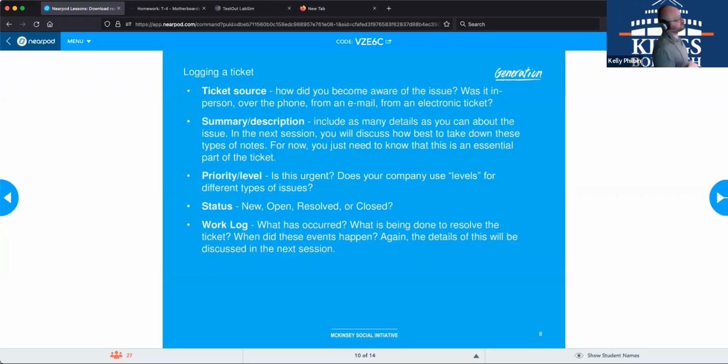Priority level. Is this urgent? Is it low priority? Best effort? They may have a priority list. They may do a tier list. It could be just low, medium, high. It could be tier 1 through tier 4. It could be best effort to urgent. So it's going to depend on the organization you're in, what type of tier system they will use.